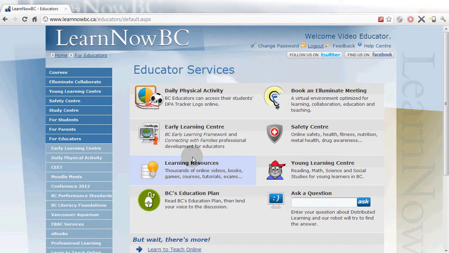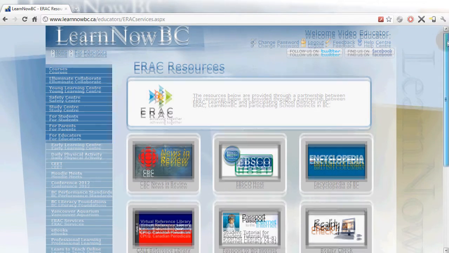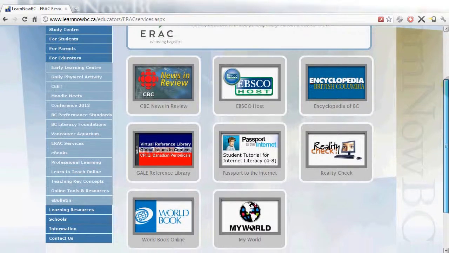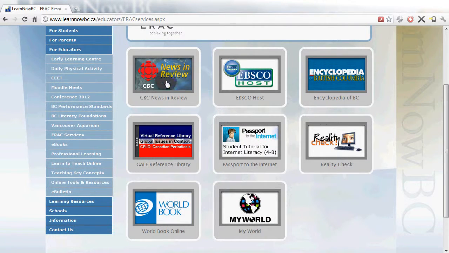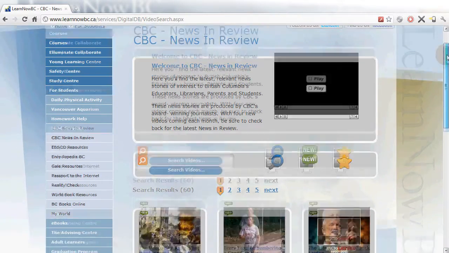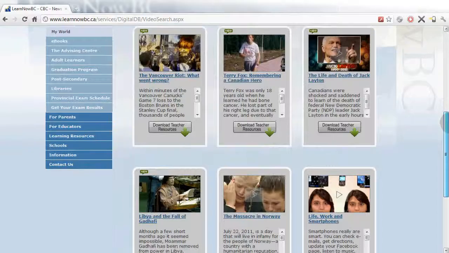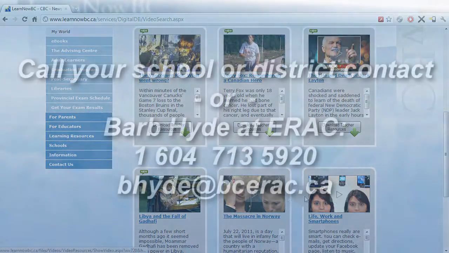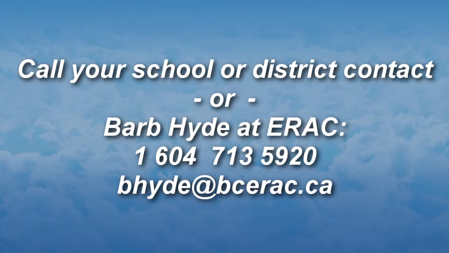Once you're signed up and logged in to LearnNowBC, you'll see an ERAC Services link on the left. Click it and you'll be taken to the main menu of all the services accessible through LearnNowBC. Your school or district may not have purchased subscriptions to all of them, so if you see a little white lock icon over a service, this means that your school or district isn't on our subscribers list. We get this list from ERAC, and if you believe you have subscribed to a service that you can't access, please contact your school or district membership contact or Barb Hyde at ERAC, 1-604-713-5920 or by email bhyde@bcerac.ca.